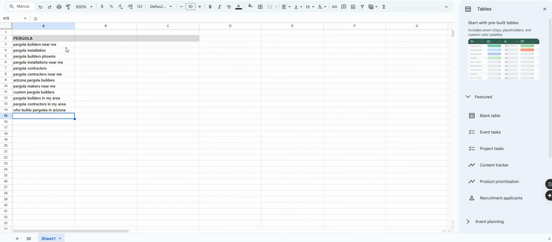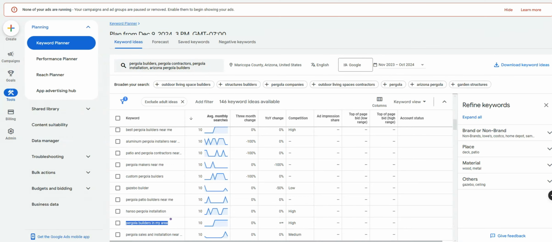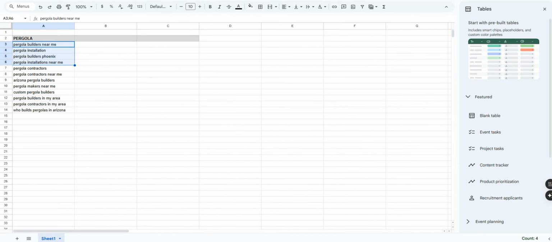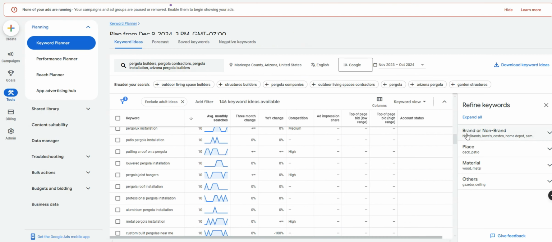All right, I got a couple more keywords for pergola. Again, you don't need to go crazy. Just because Google recommended you a couple hundred keywords doesn't mean you need them all. Just take probably the most important keywords or those that have the medium to higher search volume.